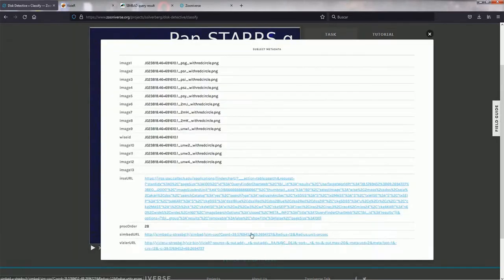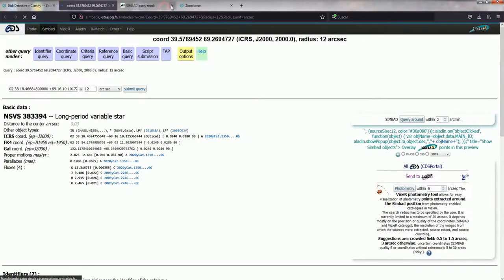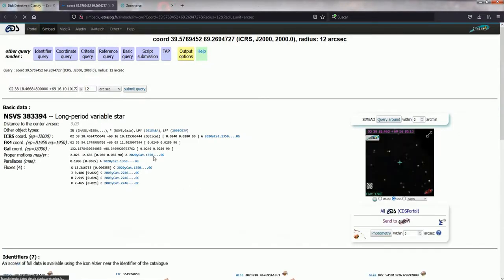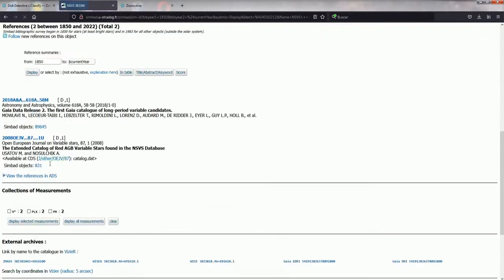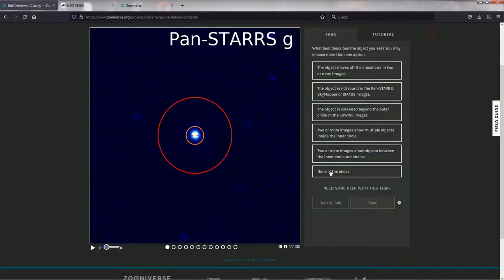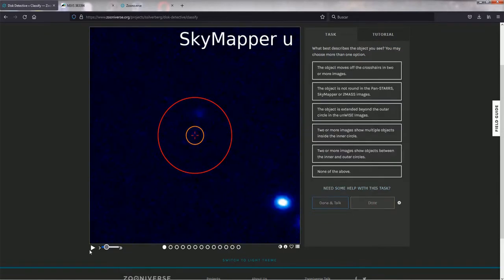Long period variable, sadly. Oh, it has two periods. You can use SIMBAD to check that. And Gaia too, a red variable, so yeah, not exactly the cup of tea for this detective precisely.